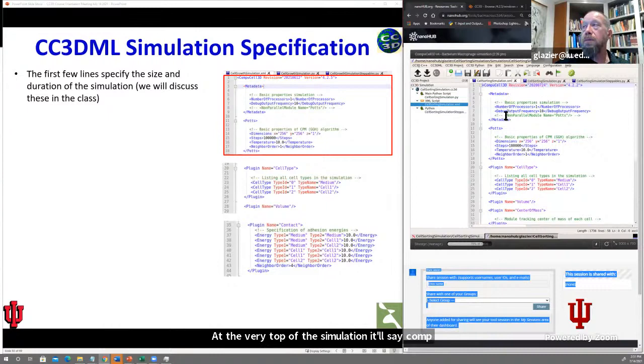3D, revision number. And there'll be a section called metadata that tells you something about debugging and multi-threading, because CompuCell is intrinsically a parallel computing program. The next section called Potts tells you how big the physical lattice of the simulation is and how long the simulation is set up to run for.